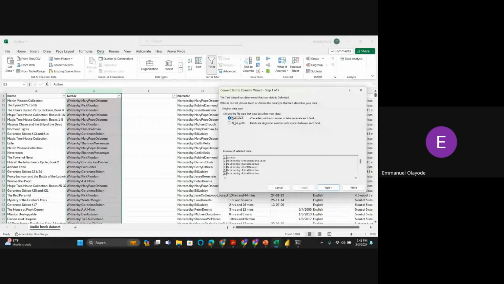Now for this case, my data is delimited. Delimited is like the separator between what you want to extract and what you want to keep. So select delimited. Now click on next. After clicking on next, it's going to ask you what is the delimiter, what is the separator that you want to use. The separator is listed here. It's not listed as semicolon. I don't think semicolon is here. Comma. That one is comma, right?